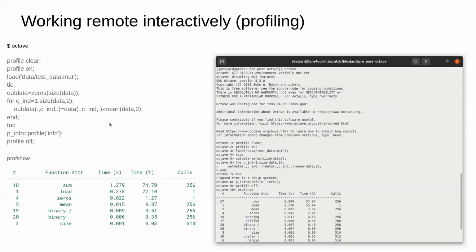And then once there, I can do the exact same thing. So this code here is now the same code that I was running locally, and then I can test the profiling information that happened on the compute node.